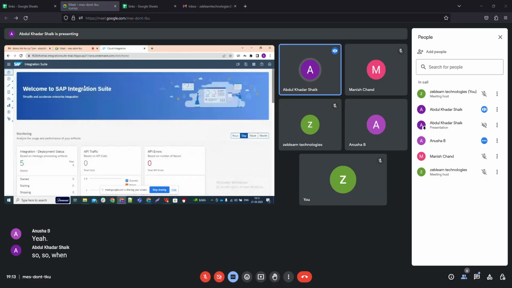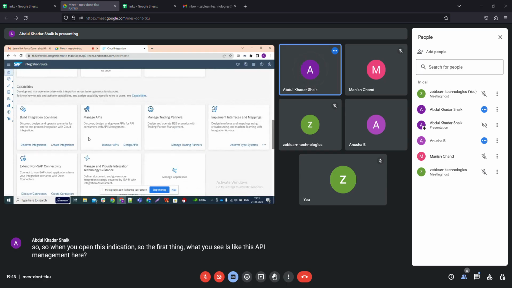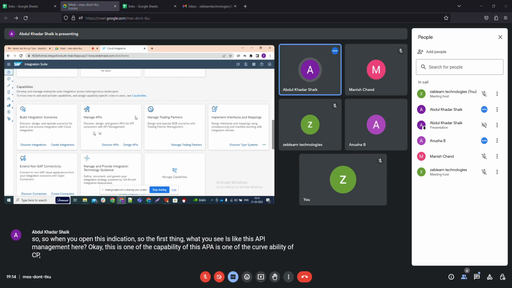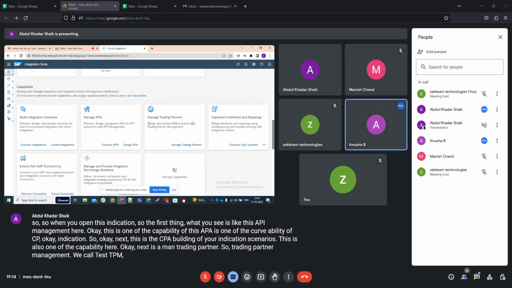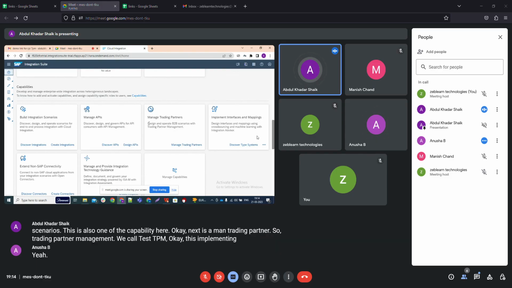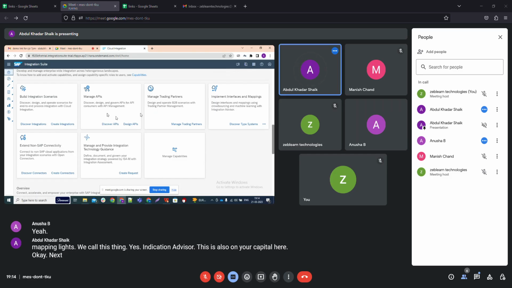When you open this Integration Suite, the first thing you see is API Management. This is one of the capabilities of the Integration Suite. Next is CPI, the building of your integration scenarios. This is also one of the capabilities. Next is trading partner management, which we call TPM. Then implementing interface mapping, which we call Integration Advisor. These are the main capabilities you will be working with here.